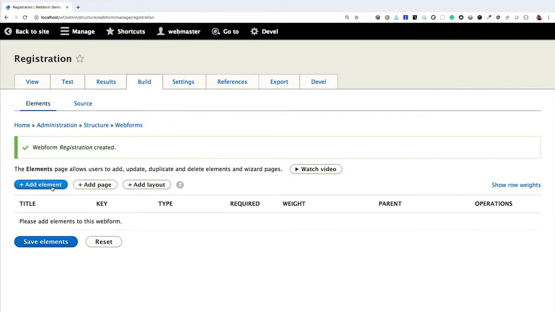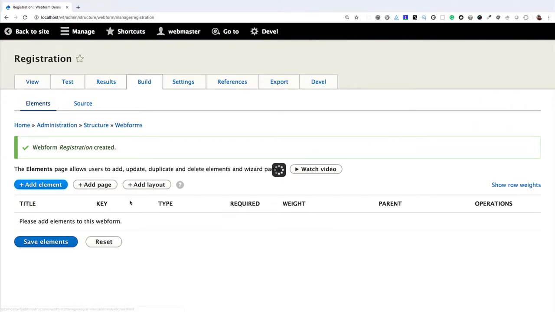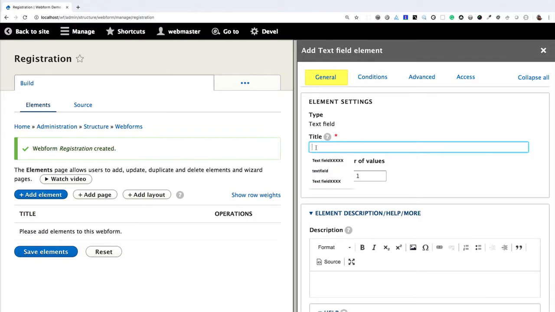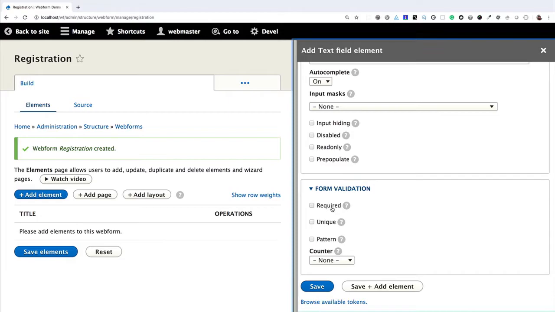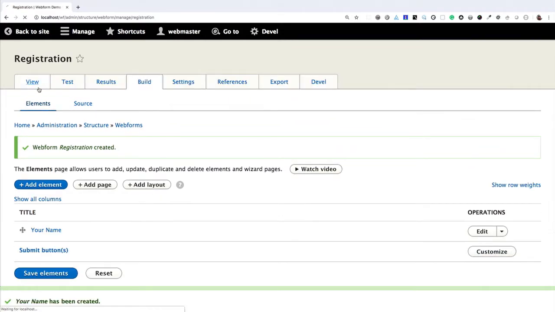It's blank. I'm going to show you the add element UI, but I have a cut and paste snippet. Let's say we're adding a text field, and we wanted to get someone's name. We could type your name, set it to required, hit save, and you can see we started building out the form.